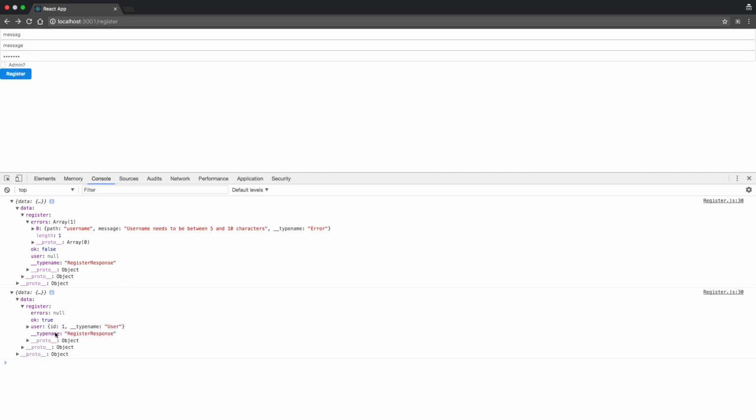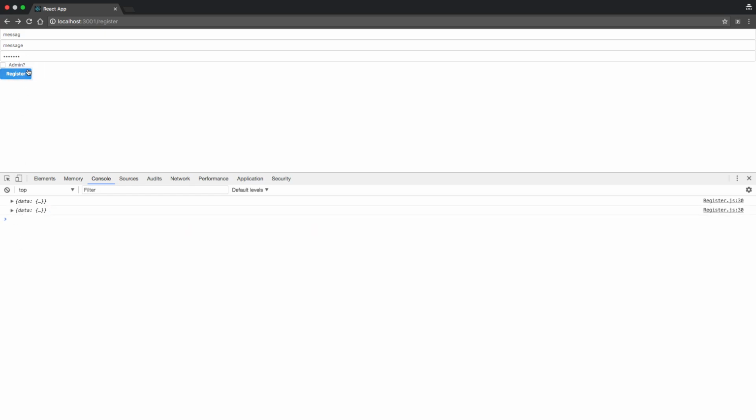So OK is true. Now I'll show you, let's see what happens if I just created this, right? It says OK is true, we get a user ID, so everything seemed to work. Let's try and register again. Username must be unique. Cool, so we get that unique error.